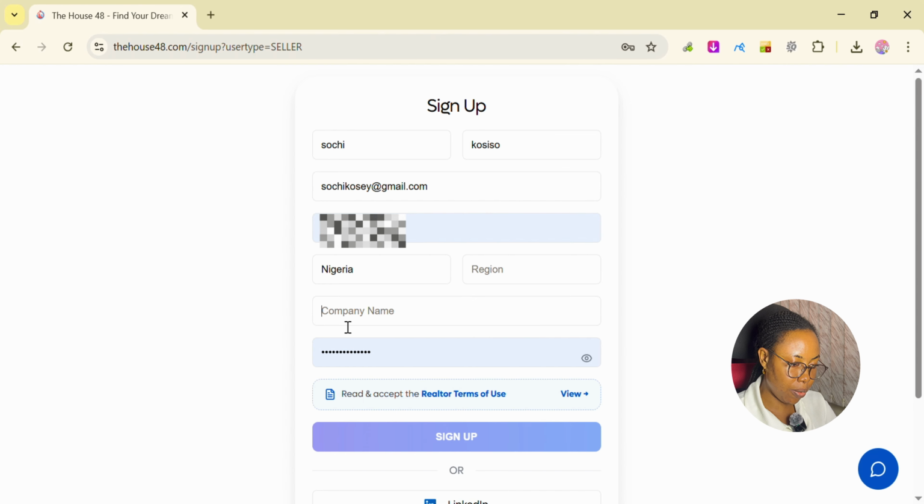Then fill in your company's name. If you're a sole realtor not affiliated with any real estate company, you can leave that space empty. But if you are working for a real estate company, you can put your real estate company's name in this space. Then put your password, only known to you, which I'll be doing mine right now.